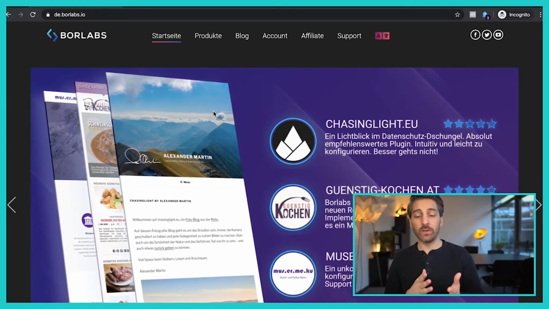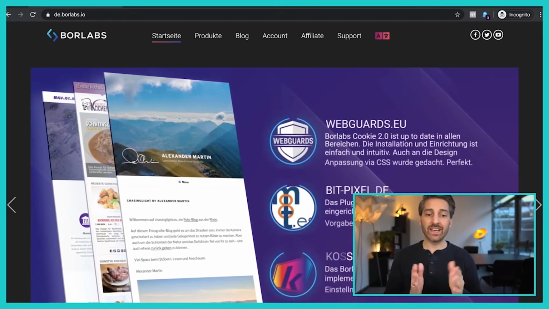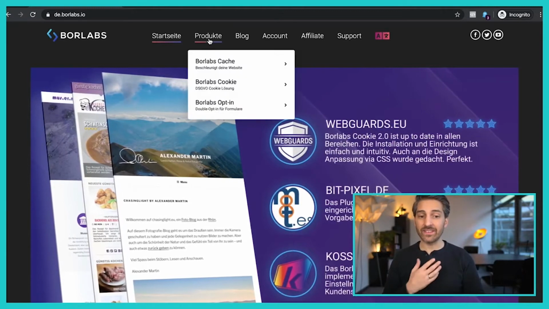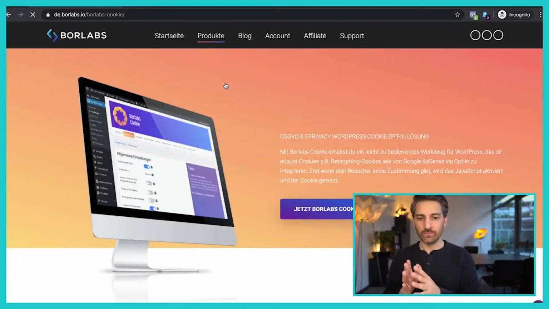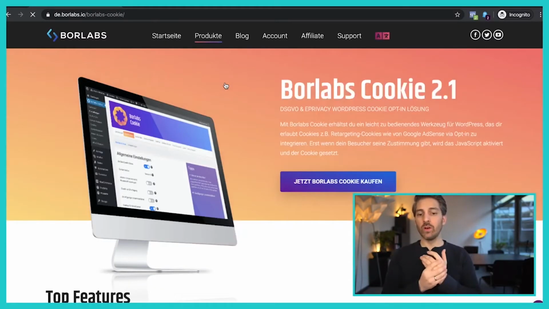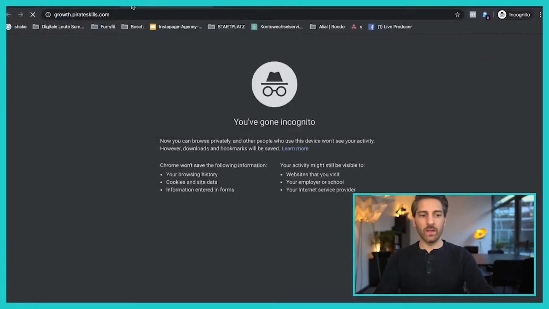And I hope this is a recommendation, and I'm super sad that this is, as far as I know, a WordPress-only solution. And I really hope they will open it up for different platforms. Until then, take a look at the cookie solution that we, for example, have on Pirate Skills.